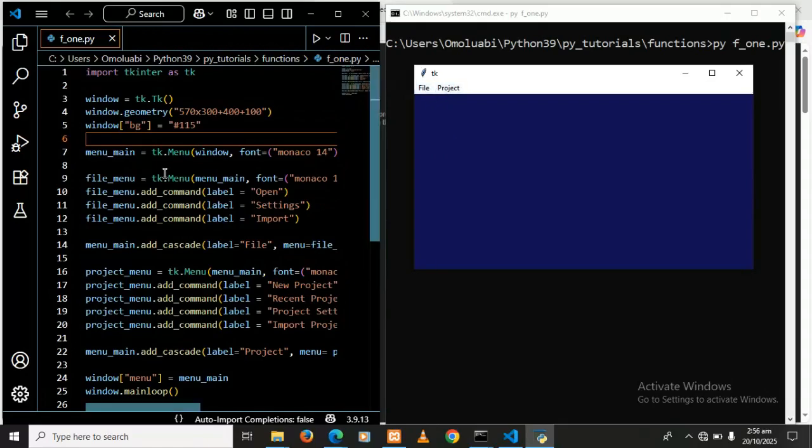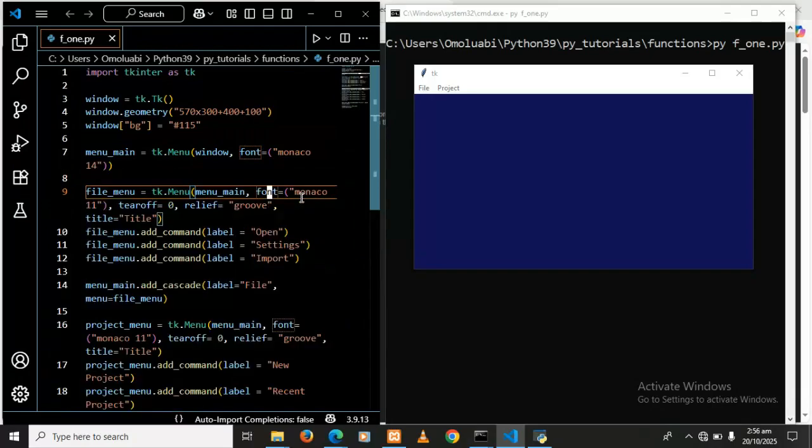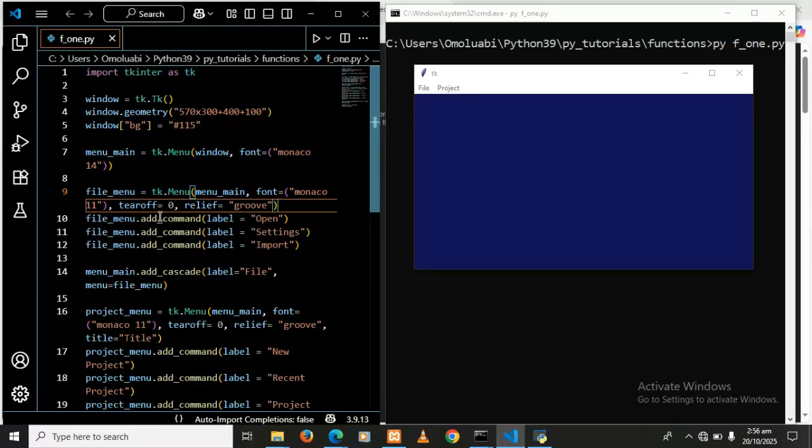To do that, we need to create another menu object, and this time around it is the file menu object. Just the same process that we followed in creating the main menu. We create the file menu. This time around it's going to be lodged in the main menu. The parent is the main menu. We set the font Monaco 11, tear off zero, relief is groove, and okay, we don't really need these, so I'll just take these out. Not really necessary.